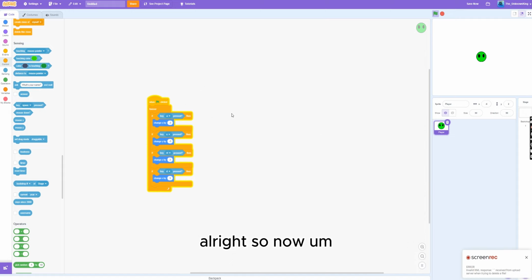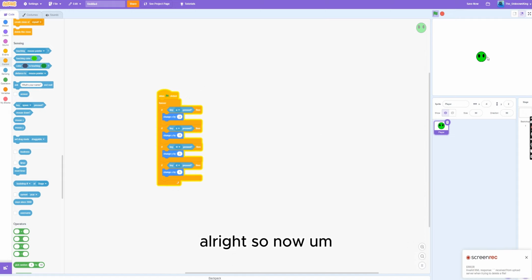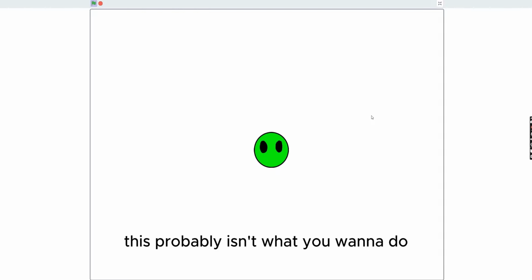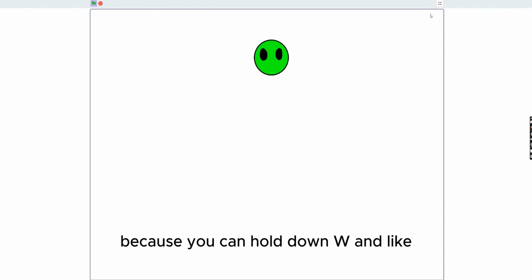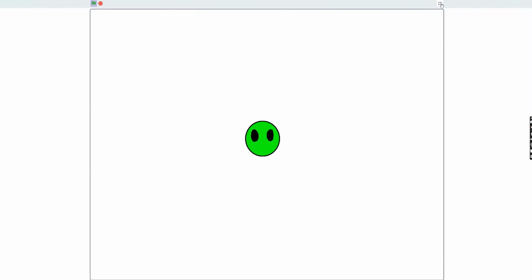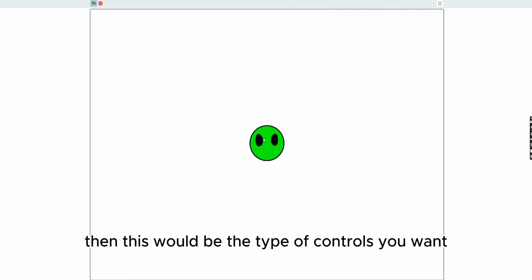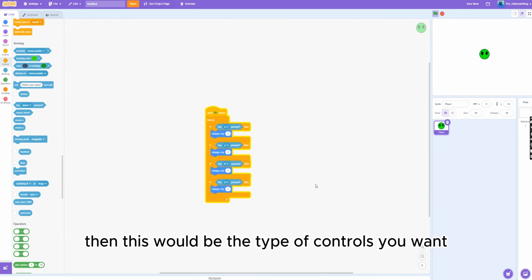Alright, so now we have a basic thing. If you want to make a platformer, this probably isn't what you want to do because you can hold down W and pretty much float in the air. But if you want a game like an RPG, from a bird's eye view, then this would be the type of controls you want.